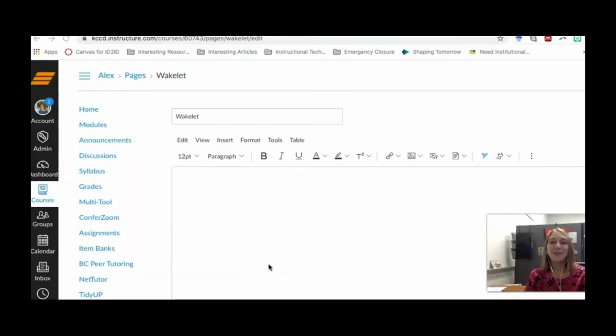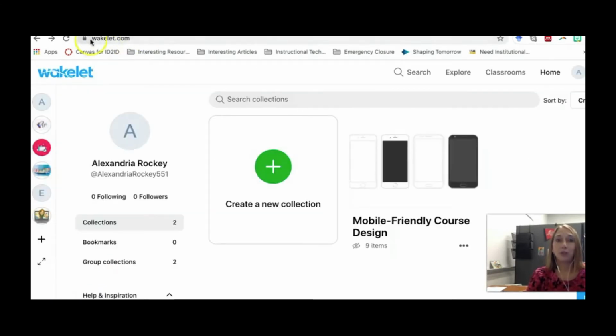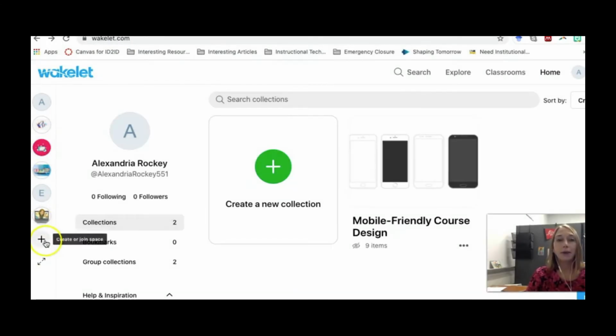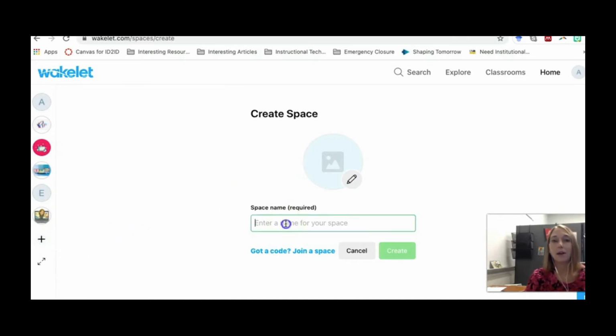Okay, so now that we've talked about how we can use Wakelet in our teaching, I wanted to show you how we can embed it into our Canvas courses. So the first thing we're going to do is go to wakelet.com, and we can log in with our Microsoft Office credentials. And once we're here, we'll be able to create spaces, and within those spaces, we can create collections. So I'm going to go ahead and create a space on water bottles.